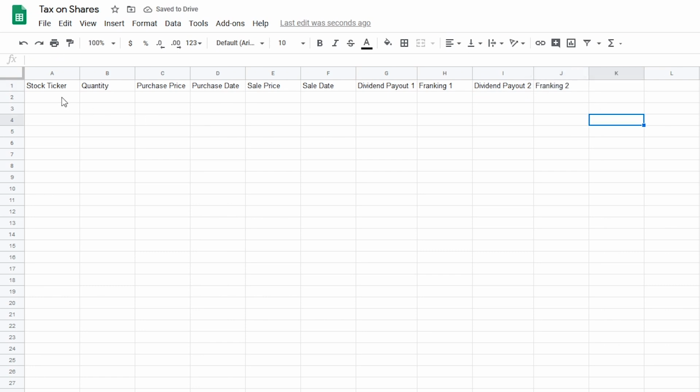Okay, so if we put in a stock, for example, Macquarie Bank, let's say we purchased 20, let's say we purchased at $100 sometime in the financial year, doesn't matter when. Put a sales price that we sold at $120, which is a 20% profit. And let's say we sold it just before the end of the financial year ended.